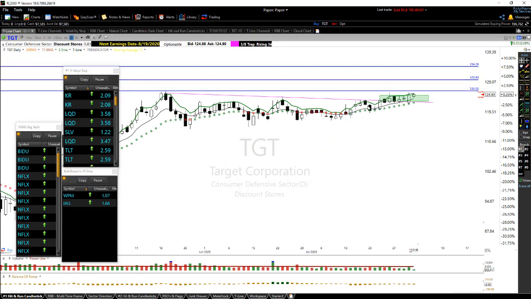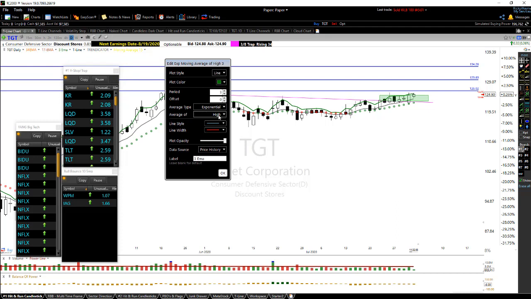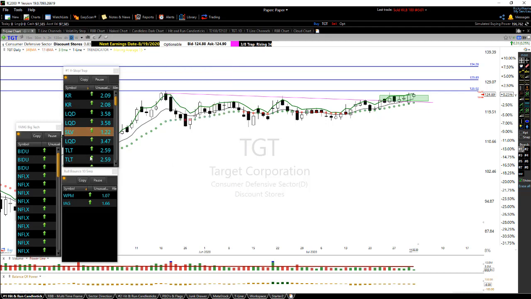This green line is my 3 EMA. I use a 3 EMA high. So it's the average of the high, versus most people use the last. I use the high, and by the way, the scanner is set up that way. We have the scanner set up to high.